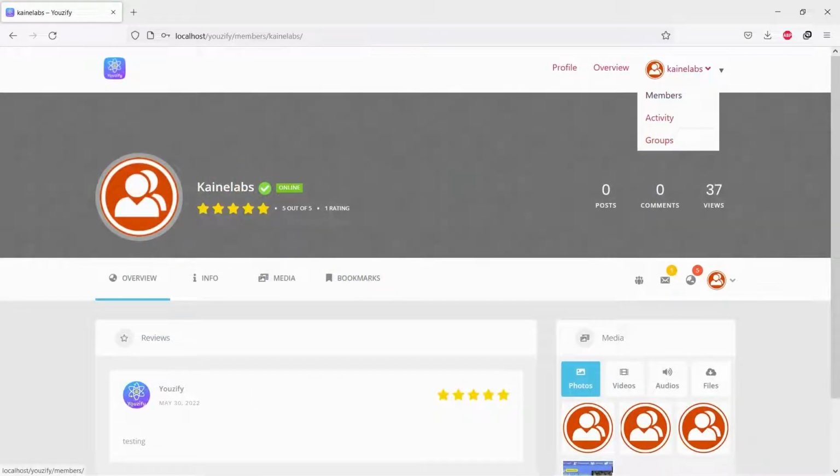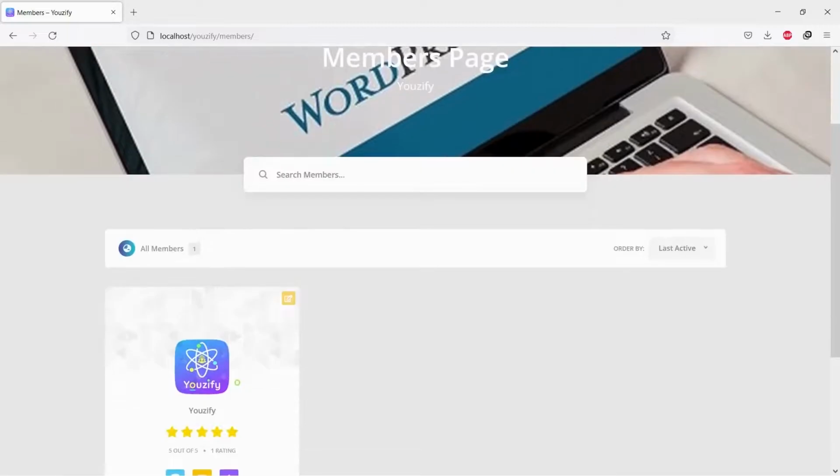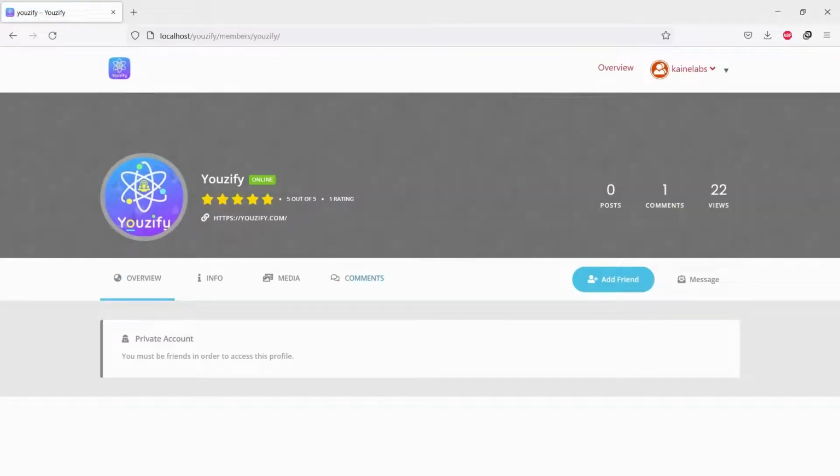Now I will log in with another account. And then, go to the account, the profile already set as private. And here it is, you will see the account already set as private. And I cannot see the information and activities.